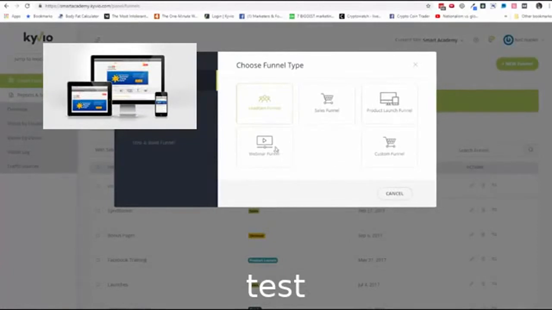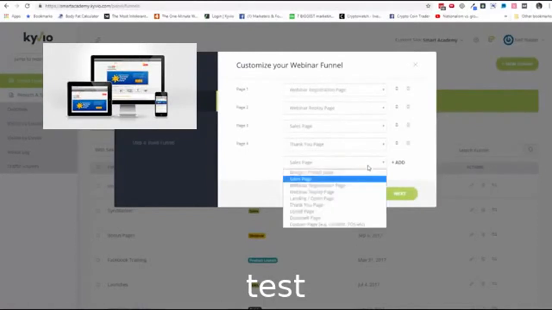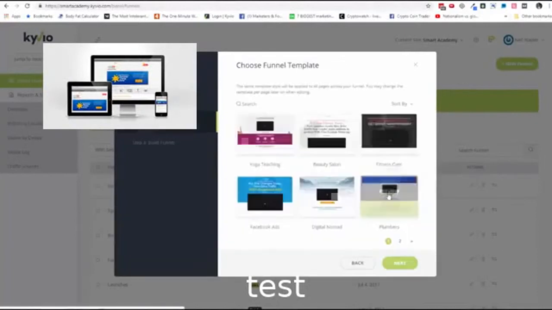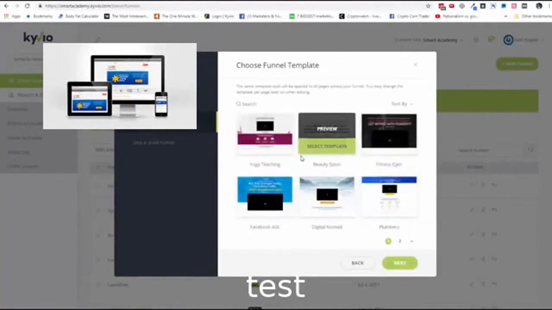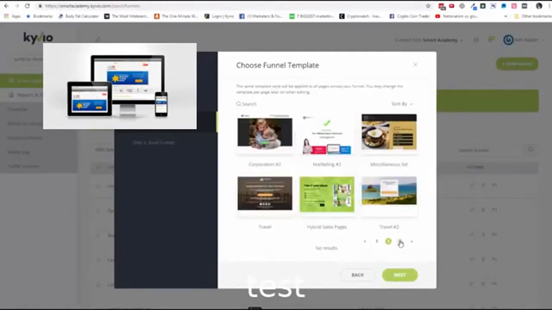So say you wanted to build a webinar funnel, you click on that. We have some previously populated pages over here. Of course, you can edit them as you see fit or add some more. Then click on next, and then you have the option to pick a funnel template. Now each of these templates comes with 10 pages under them. The different kinds of pages for webinar registration, webinar replay, sales page, opt-in page, so on and so forth. So just go through all of these and pick the one that you like the best and just run with it.